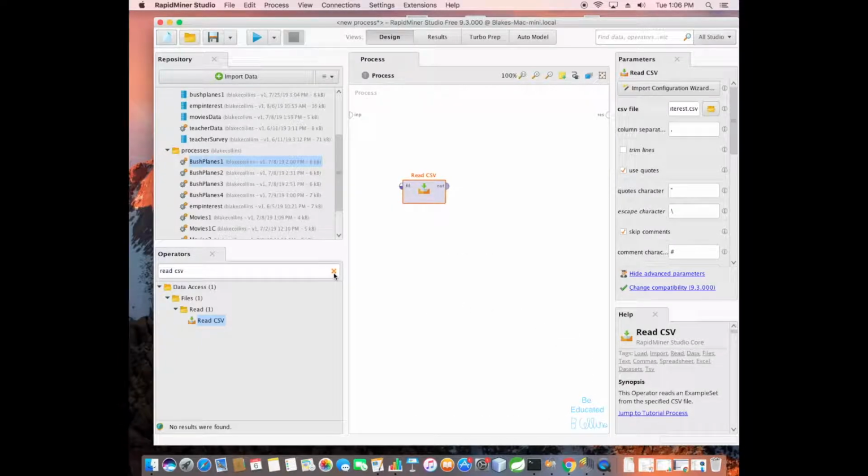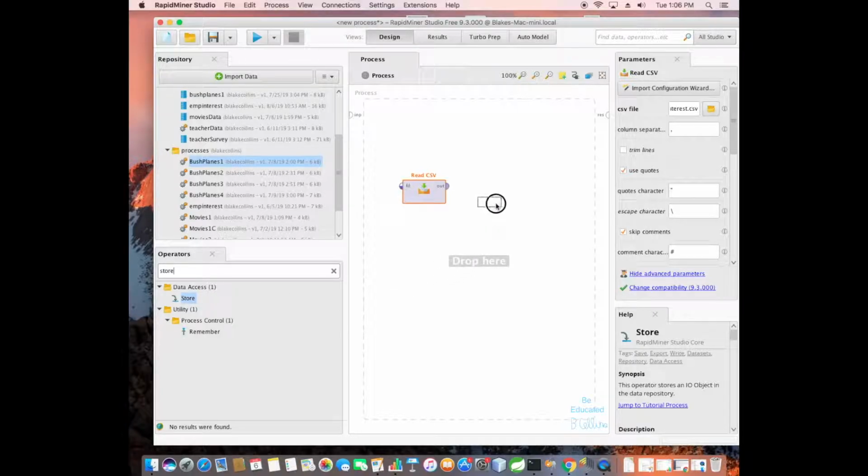Okay. Now I'm going to just store the data. Anytime you read data in from Excel, you have to store it in order to do things with it, in order to analyze it. So I'm going to search store. Just click, drag it.